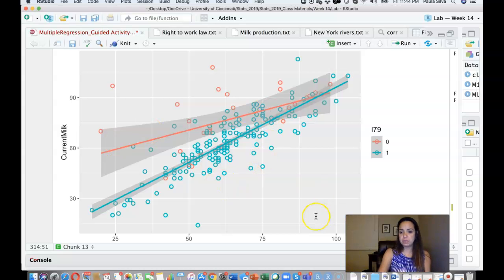But if previous month was good, then it doesn't matter what cows you have, right? Then it's not really critical, okay? So the differences kind of disappear. So you start out better if you have less time lactating, for lower values of milk production, because the intercepts differ with higher intercept for when I-79 equals 0, but then the slope is higher, steeper for when I-79 equals 1.